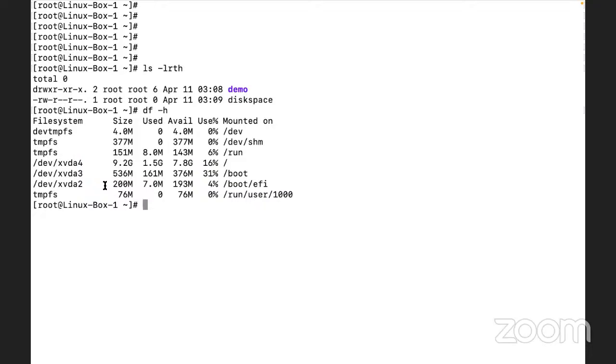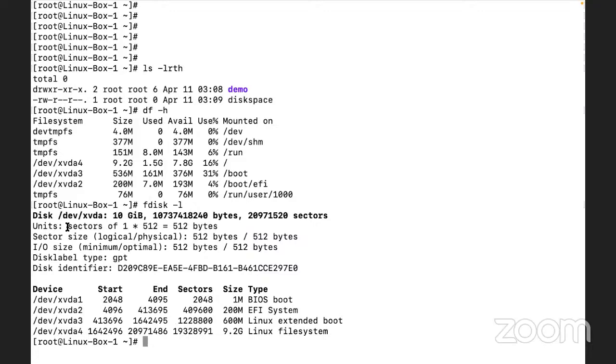But when we are talking about this particular server, it may have some other partition associated with it. So now what to do? In order to check that, we will run a command, fdisk -l, l for list. Fdisk means file system disks. So right now, if you see, there is only one disk available. The overall size of this particular disk is 10 GiB. These many bytes are there and these many sectors.